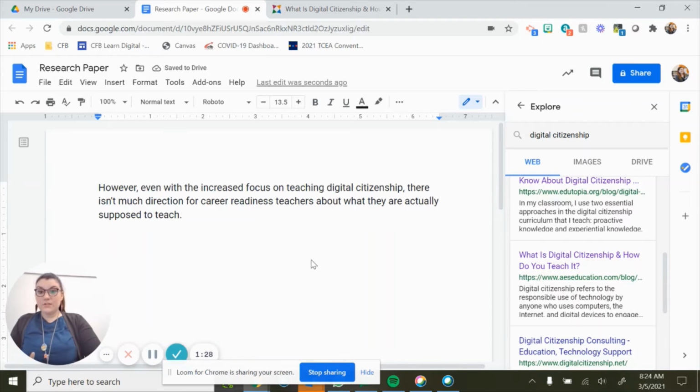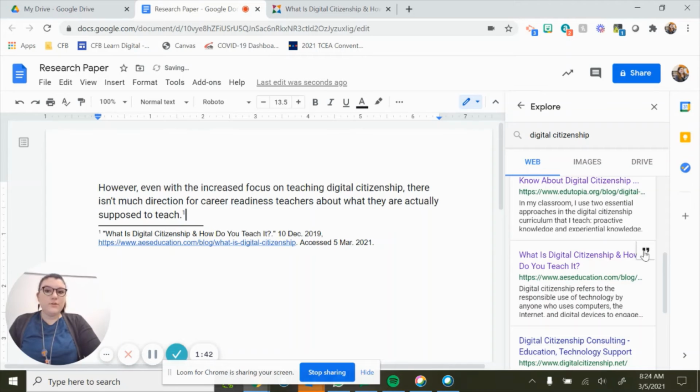So the next thing that I can do, making sure my cursor is at the end of this sentence, I'll go back over here to the site that I use, and you'll notice the quotation button. That quotation button will insert a citation as a footnote, which is pretty cool.